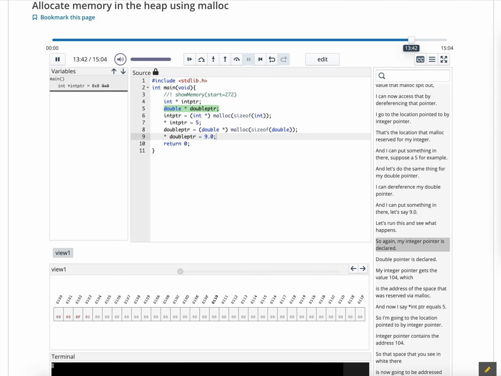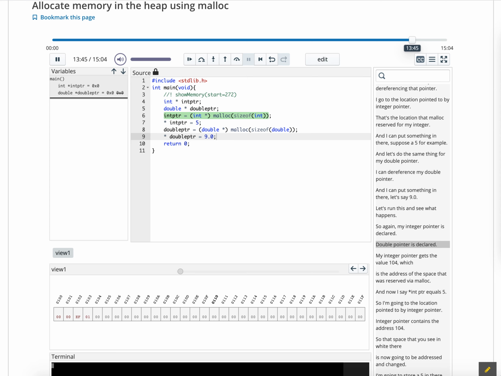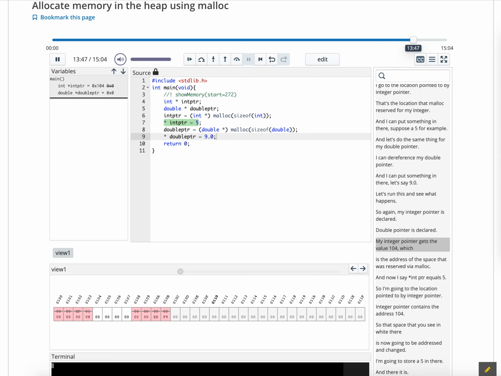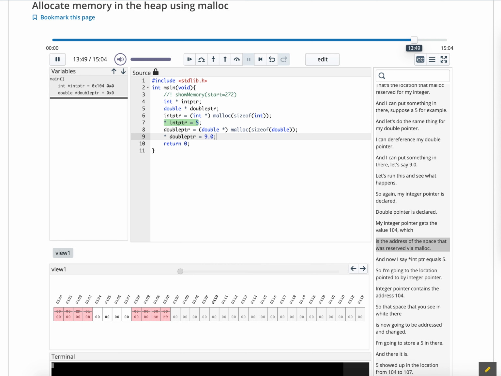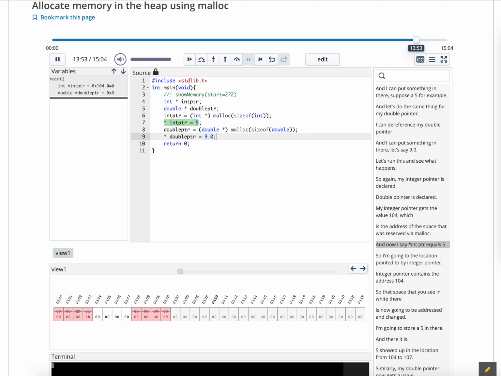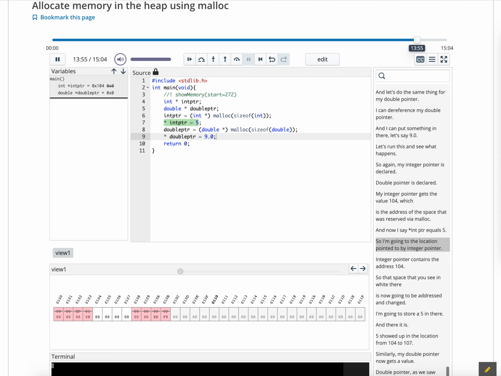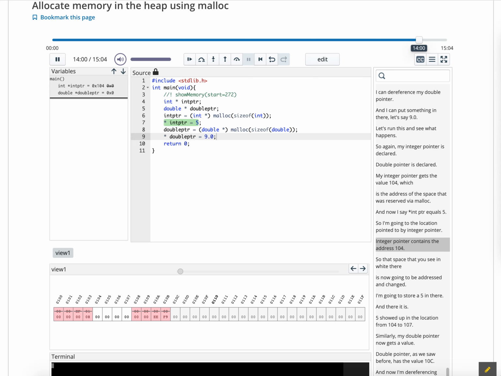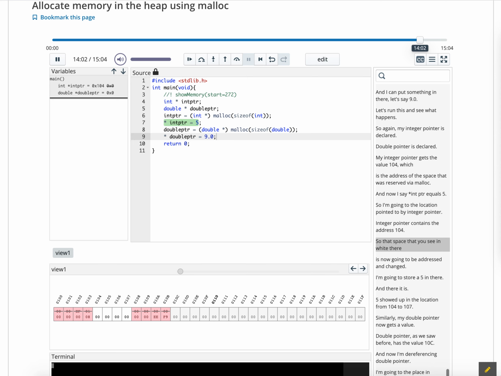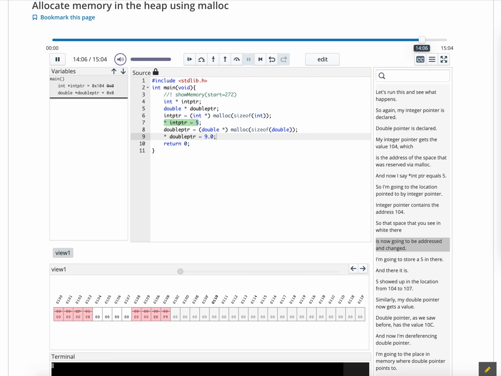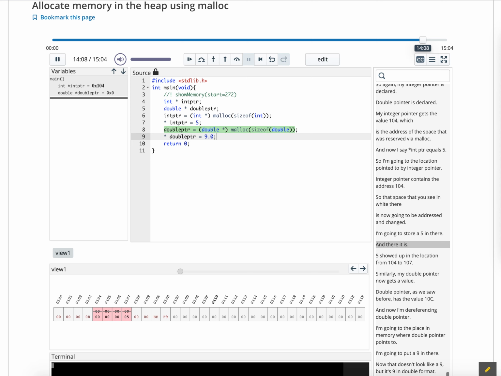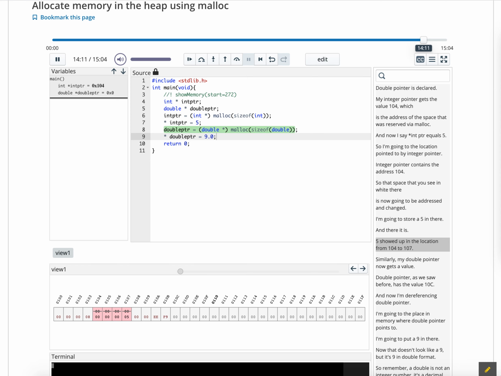So again, my integer pointer is declared, double pointer is declared. My integer pointer gets the value 104, which is the address of the space that was reserved via malloc. And now I say star int ptr equals 5. So I'm going to the location pointed to by integer pointer. Integer pointer contains the address 104. So that space that you see in white there is now going to be addressed and changed. I'm going to store a 5 in there. And there it is. 5 showed up in the location from 104 to 107.